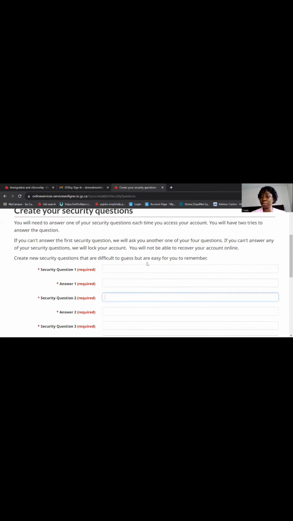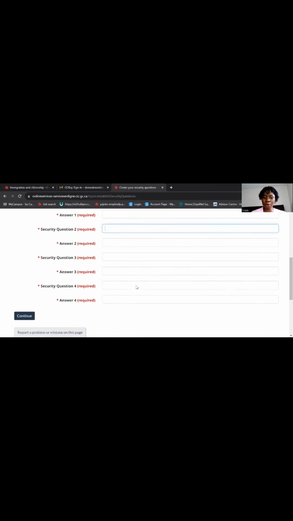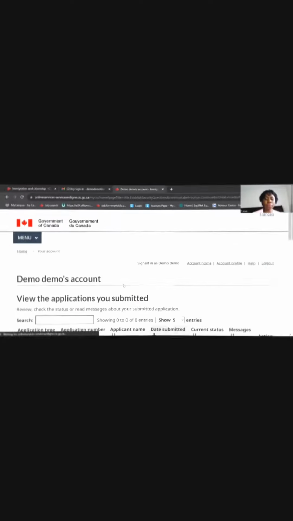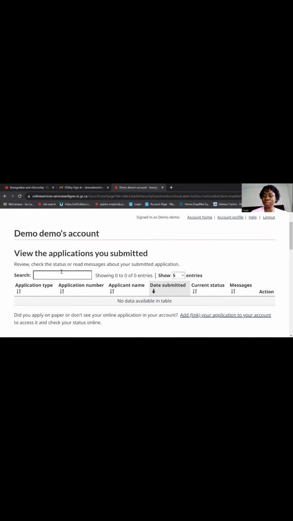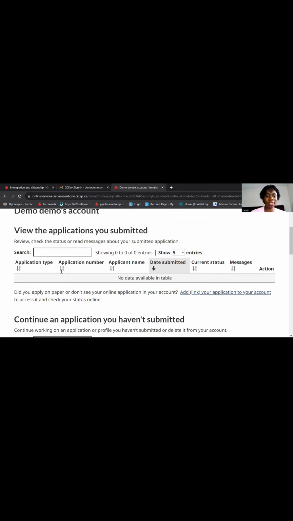These are the security questions you create and your responses. You have all these options, then you click continue. So here we are. It will bring you to a landing page like this where the name of your account, demo, so obviously your name, and now you are able to start your application to extend your stay in Canada.